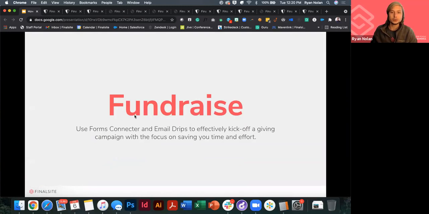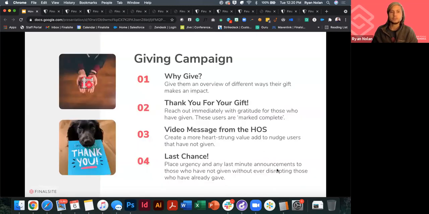Lastly, we'll jump into this fundraising piece and utilizing the forms connector with our email drip campaigns. This is definitely a really big benefit because we're really able to capture those folks that we know have given. And so within this, let's call it 24-hour giving campaign, we all are probably familiar with a Giving Tuesday campaign, but maybe it's a 24-hour push or a give, and we're rolling this campaign out, and we want to send them a couple emails about why give, right? And we want to give them just an overview of different ways that their gift makes an impact. We want to send them maybe immediately when they do make their gift, say thank you.